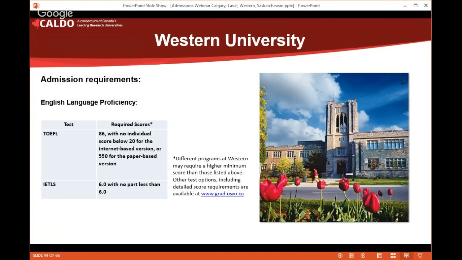It's called Western English Language Center, WELC, and you can enroll in that program and complete, for example, their Boost program or the Advanced program, consisting of 250 or 300 hours, and hopefully meet the required minimum score to enroll in the graduate program.